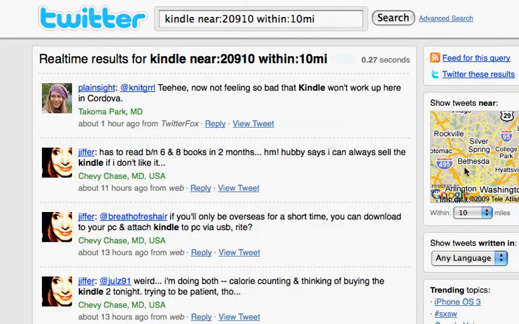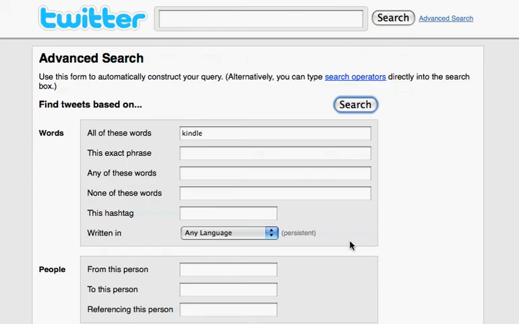As you can see here, I'm getting only results from Silver Spring and in the Silver Spring area. And so this way, if I was a technology columnist, blogger, or beat reporter, and I wanted to talk to some people about their experiences with the Kindle, I could come here and use this search, and I could easily find a bunch of people to talk about given topics.